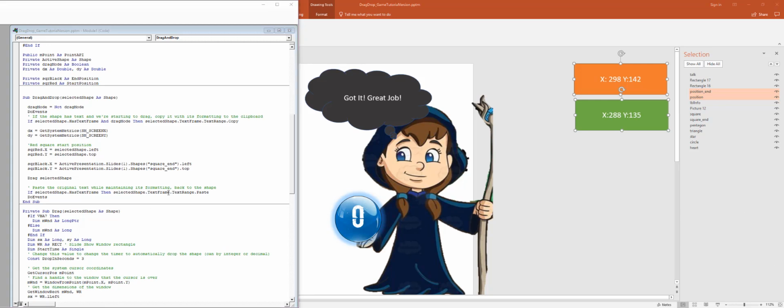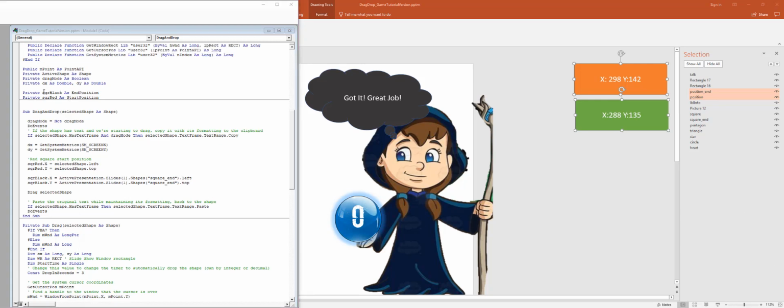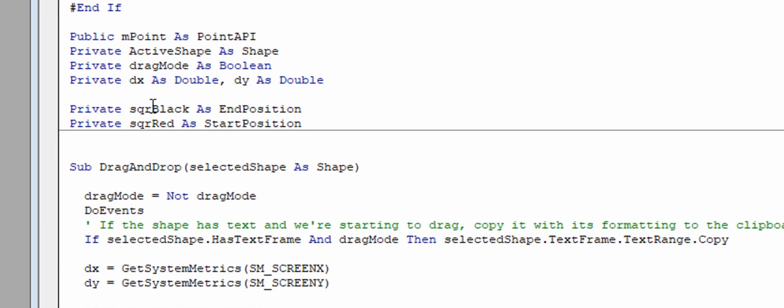Now, the next thing I want to do is take this SQR black in position, and I want to change this to object black and object red. So that way, or object color, it could be any shape that I want. I don't have to keep remaking this for each shape. So I'm going to double click on that.